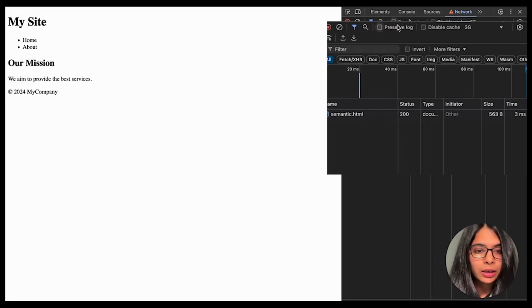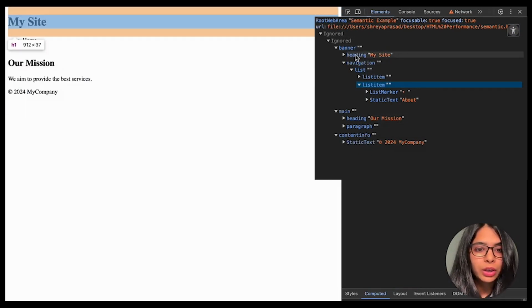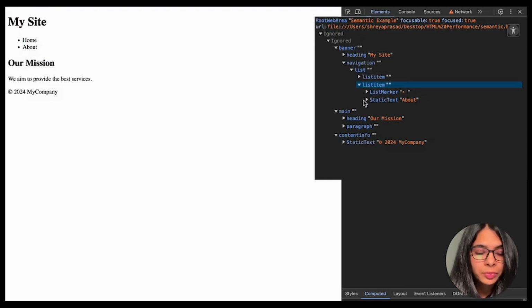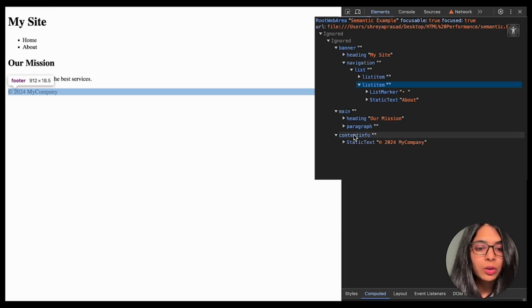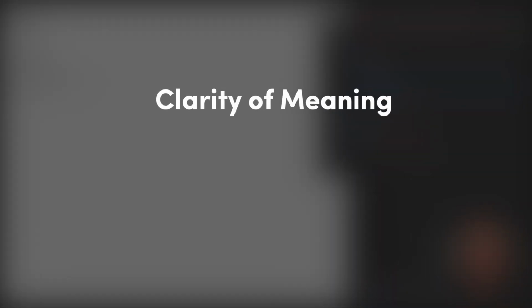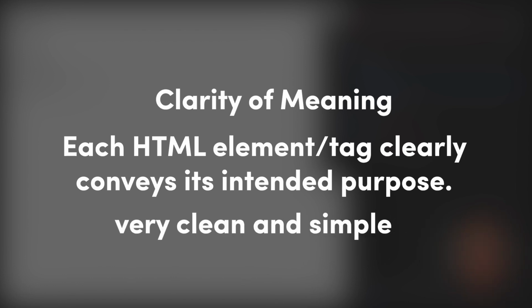But when we have the semantic code, the HTML would look more meaningful. As you can see, we have a banner, we have heading, we have navigation, then we have list, then list items, then list marker, then we have main, heading, paragraph, content info, and then static text. So at first glance itself, we can see how clearly it is able to convey the meaning of each and every HTML tag that has been used. It is much more semantic, much more meaningful, and it is also making the entire DOM tree look very clean and simple as compared to the non-semantic one.